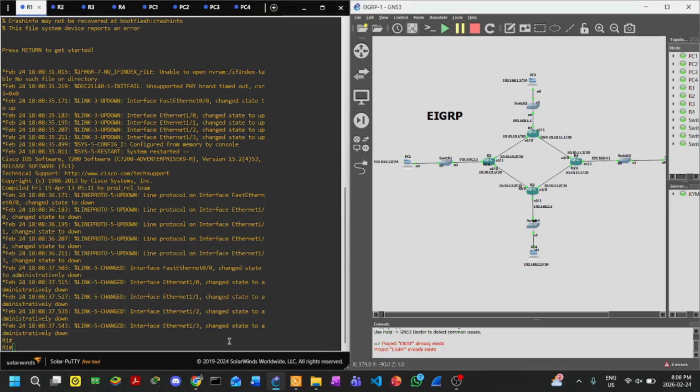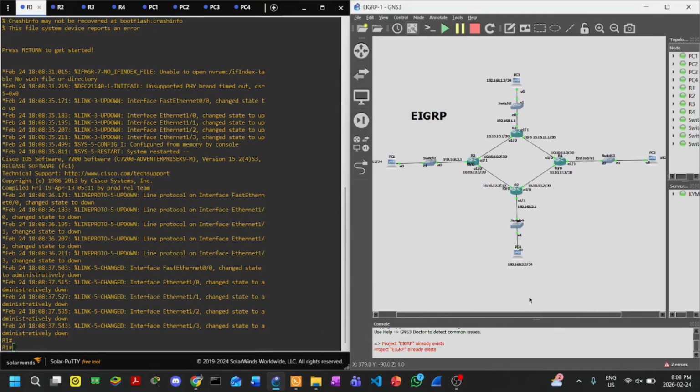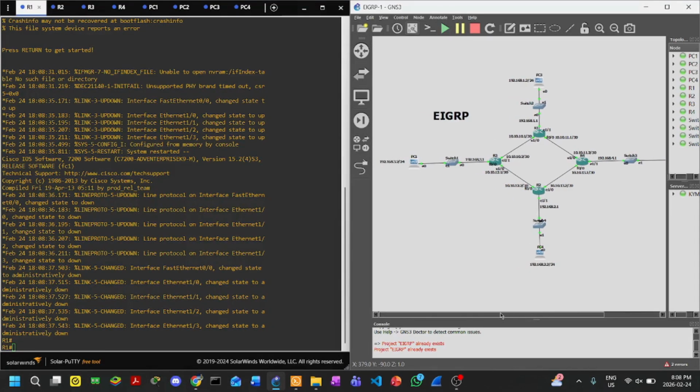Okay, good day. Today we are going to configure this network with EIGRP. We have four LANs, 192.168.1.0, 2.0, 3.0 and 4.0. So yeah, let's begin.